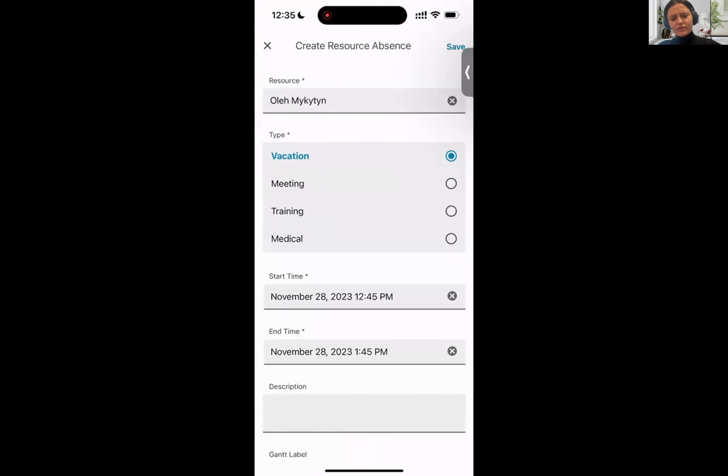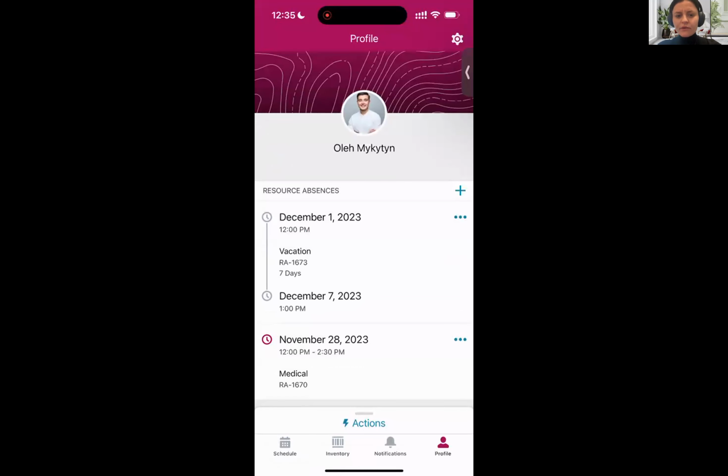Is there an issue with my screen, or am I okay? I don't know why I can see it. Alexandra, can you confirm? Okay, perfect. I can see it now. Wonderful. My apologies. It might have been my screen.